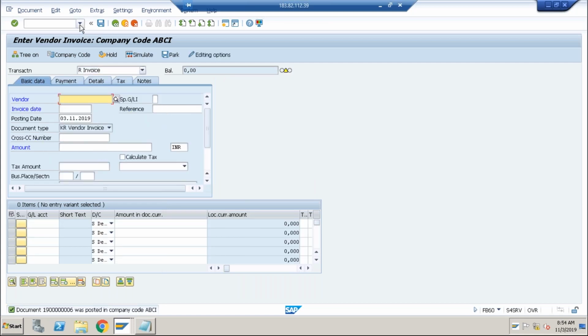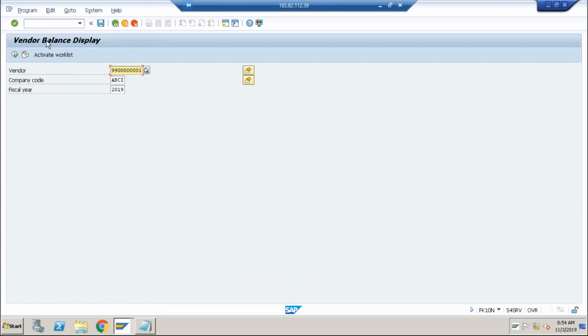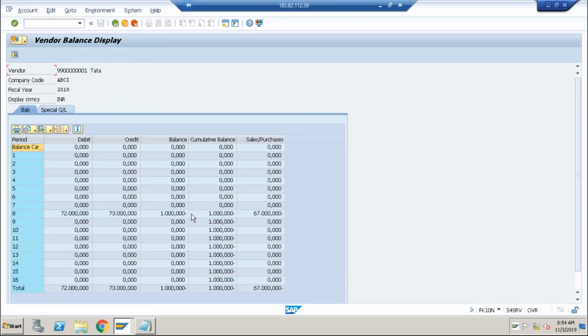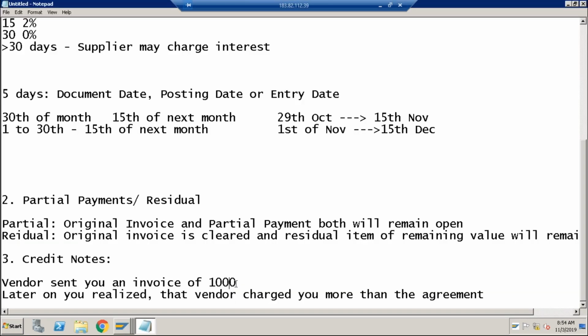Now what should be the balance for this vendor? 10,000, that's what we gave, right? 1000, right? Sorry. Yeah, the 1000 that we posted just now. So the total balance for this vendor is 1000. Now we realize that no, we are not going to pay 1000. So we want a credit note of 200.